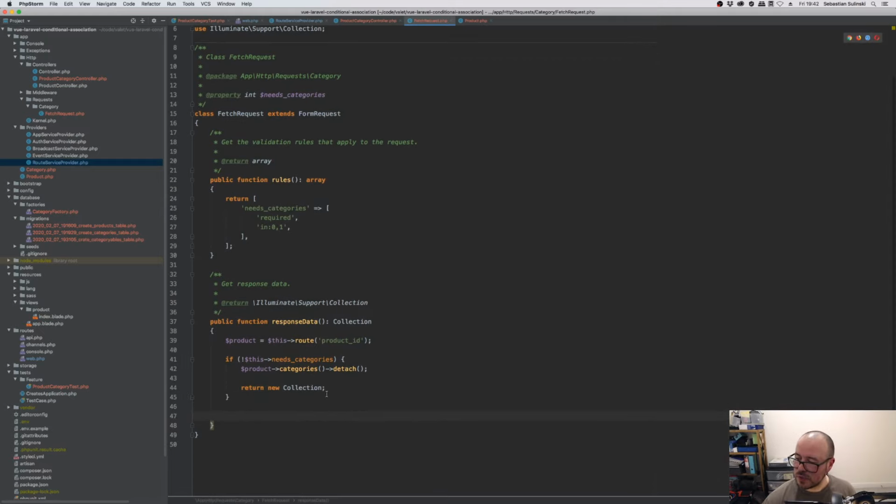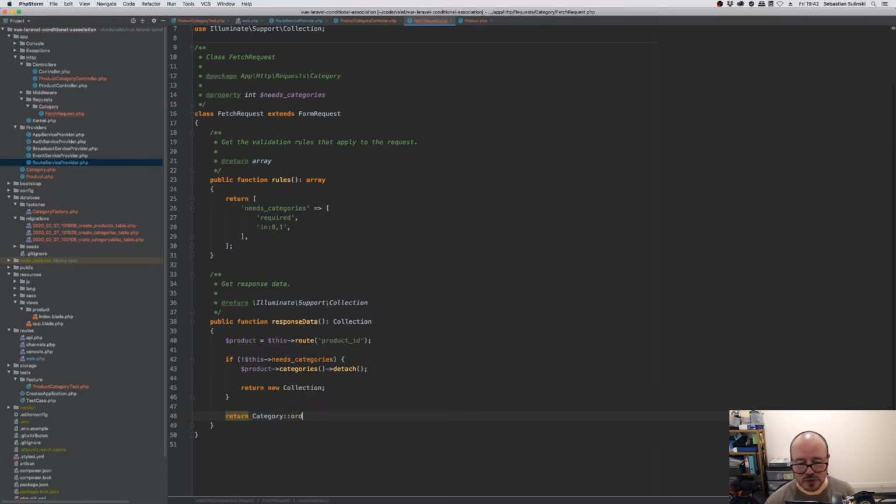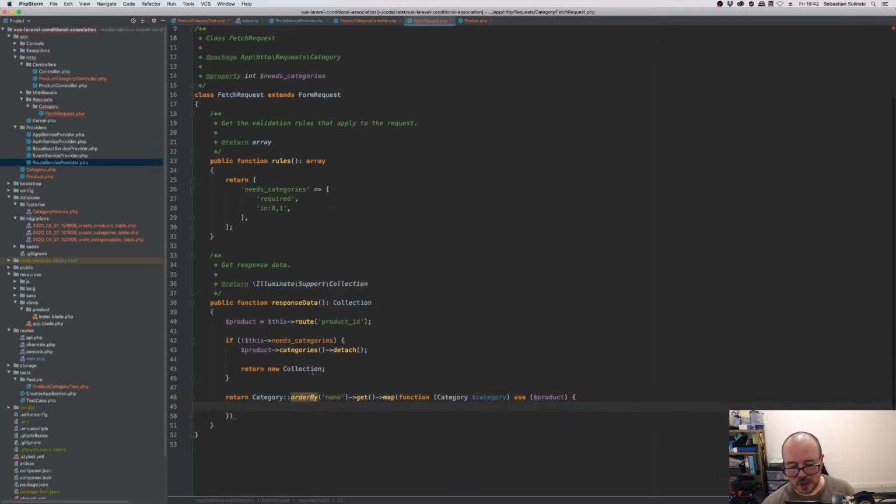And otherwise, what we're going to do is return category. We're going to order them by name, and then we're going to get them all. And lastly, we're going to map it to make sure that they are returned in a specific format. So category with each iteration, and we're going to use product with this method as well.